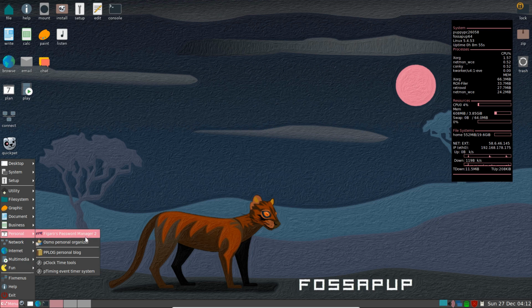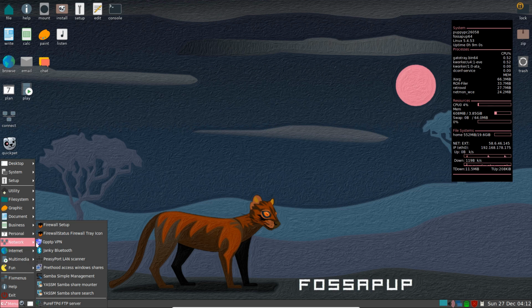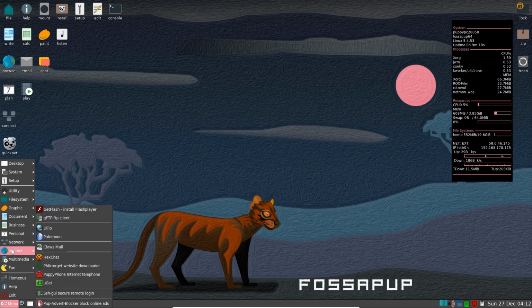Under personal, we have a couple of other things there to do all personal things within the system. Network, you've got Samba there, Samba share mounter, firewall, and all those sorts of things. Internet, we have Flash. I think I've already spoken on Flash. Pale Moon, which is a fork of Firefox, I believe. I'm pretty sure that's right, but correct me if I'm wrong on that one. Claws Mail, so you've got a mail client as well. HexChat.